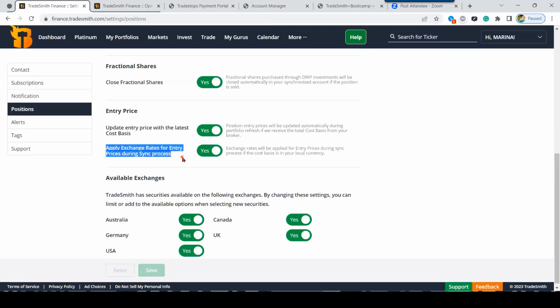The apply exchange rates is for anyone that's trading foreign stock. So if a foreign broker shows a cost basis of US stocks in their local currency, we'll convert the entry prices to US dollars. If a US broker shows the cost basis of a foreign stock in US dollars, we'll convert it to the default currency for that foreign exchange. I hope that helps, Les.